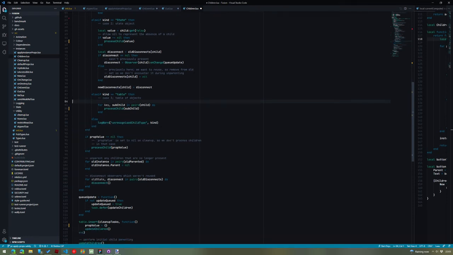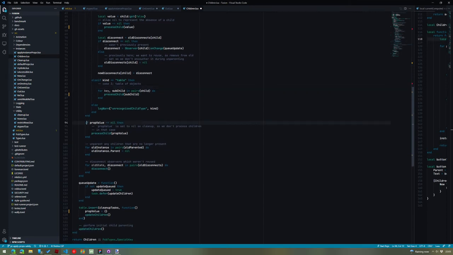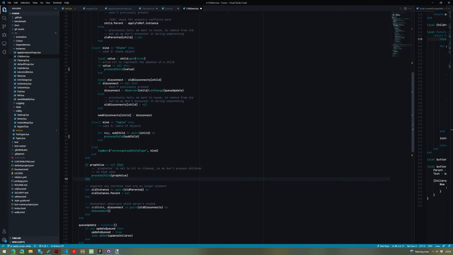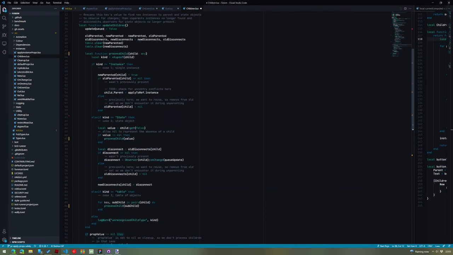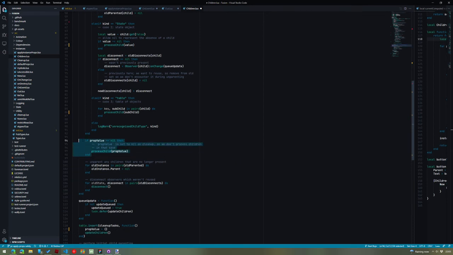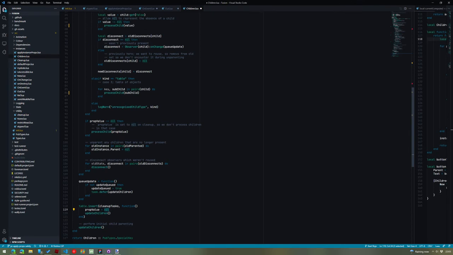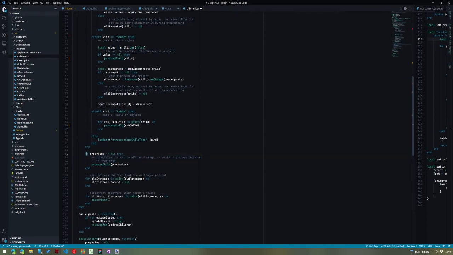And then, at the end here, this is outside the process child function. So if our property value is not nil, oh wait, that actually won't cause an issue. So yeah, if prop value is not nil, then we process all our children. Prop value is set to nil on cleanup, so we don't process children in that case. Right, that's fair. So basically that's just calling process child on whatever you pass into the children key.